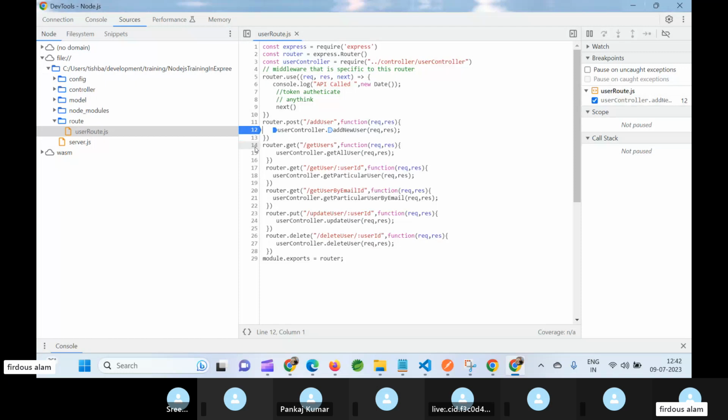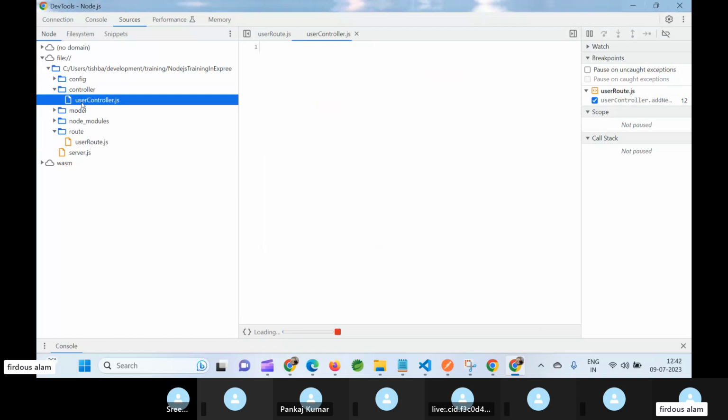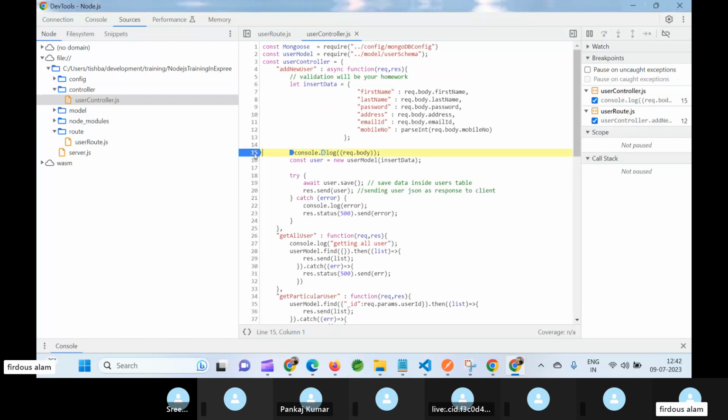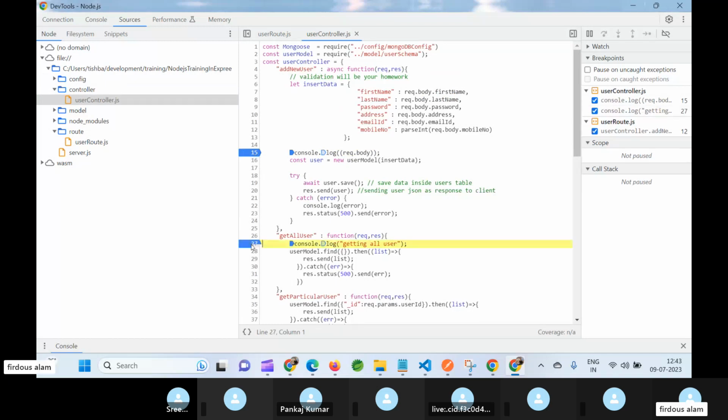What I did, I know that when my API gets hit, it comes here. I give one debugger here, and then I know it will go to this add user controller. I will open my user controller, where I was logging it, and just give a debug point here to see whether all the data is going there correctly or not. Okay, and then other places where we want to see what happened after it.